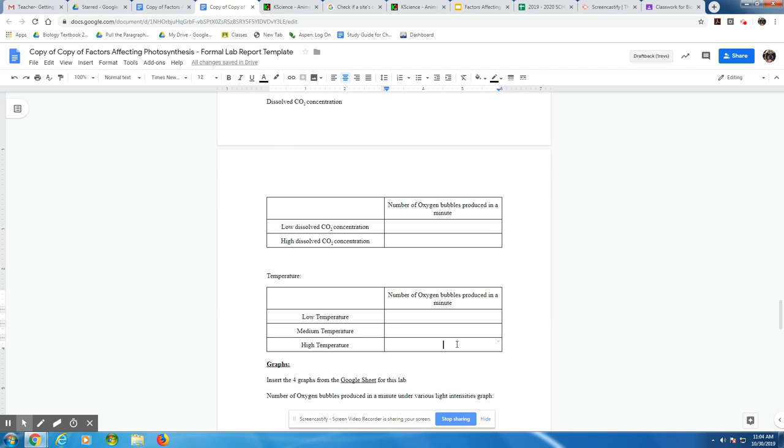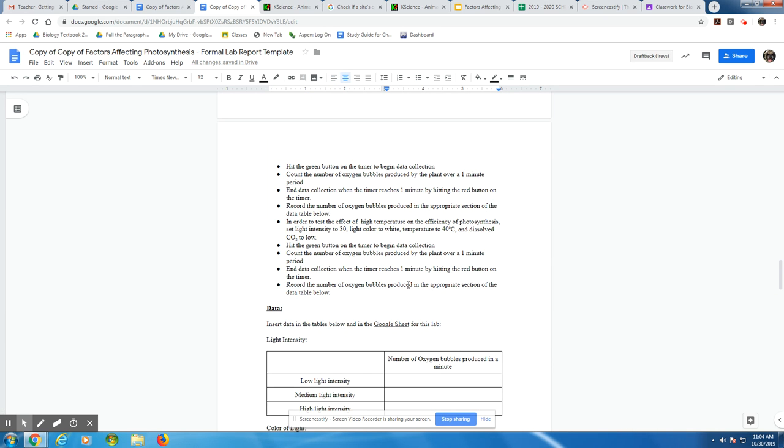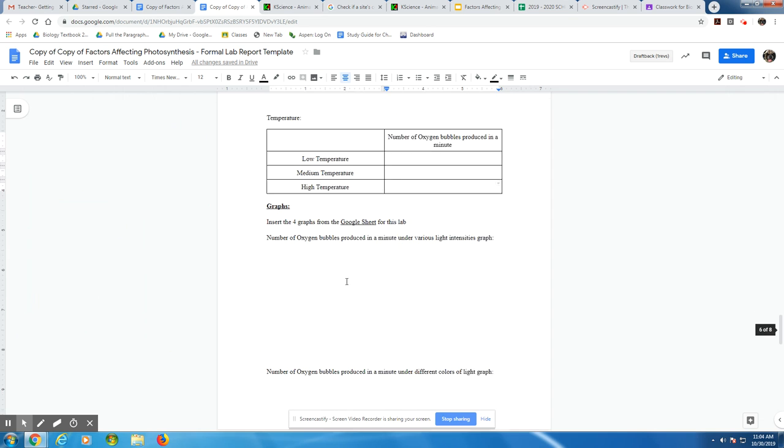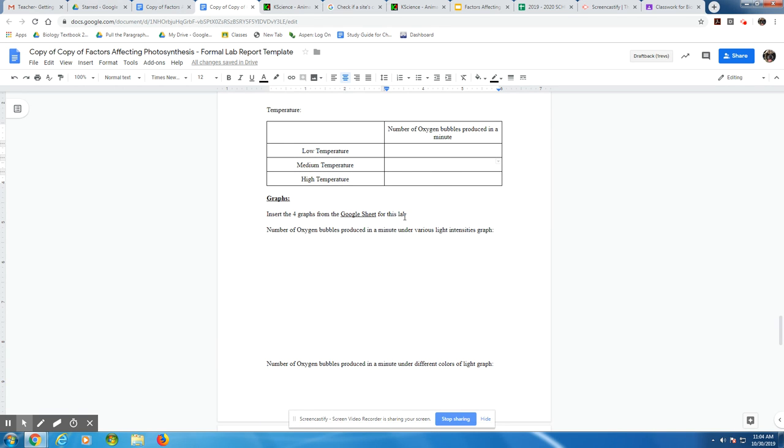And then lastly, high temperature condition, we are going to set our temperature to 40 degrees Celsius. So keep everything else the same. Click on the thermometer, bring it up to 40. Time how many bubbles will be produced in 1 minute under the 40 degrees Celsius condition. Stop the timer, record that data over here in your data table, and you should be all set.